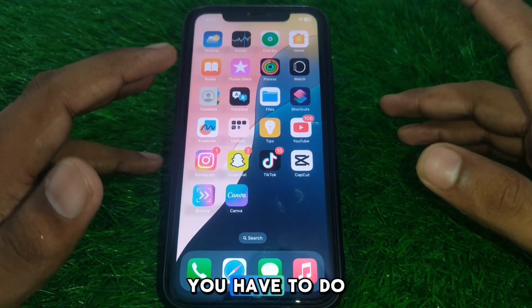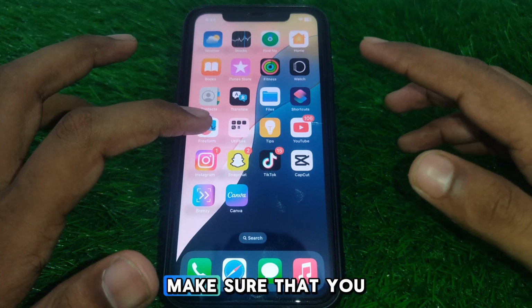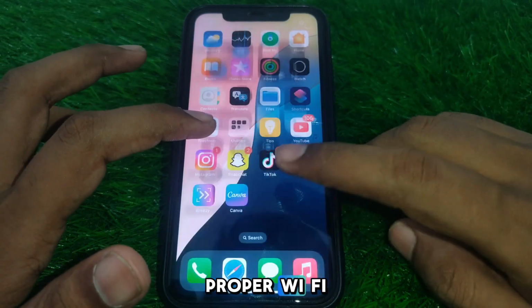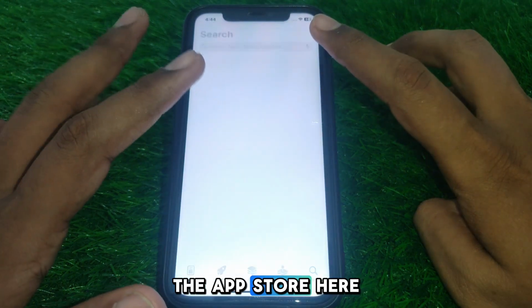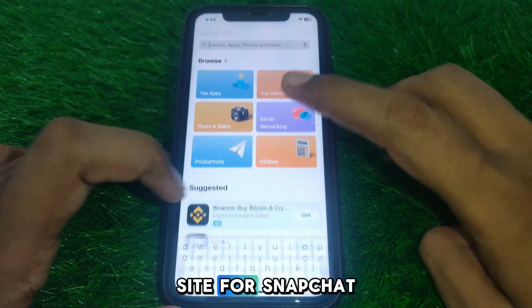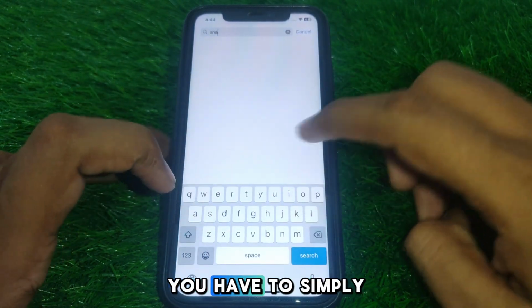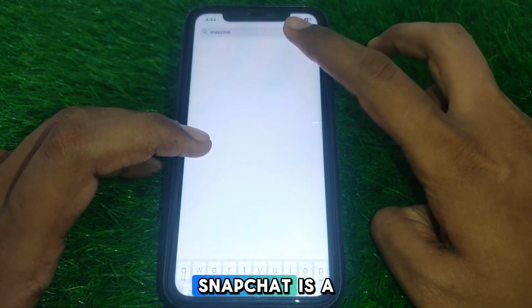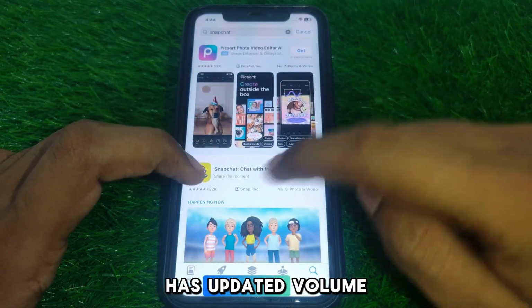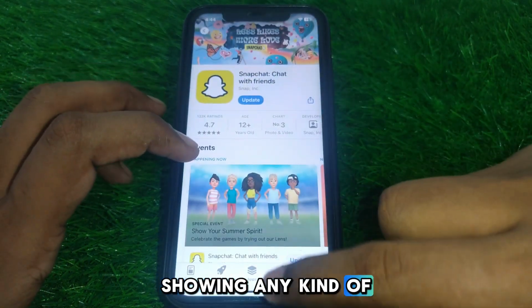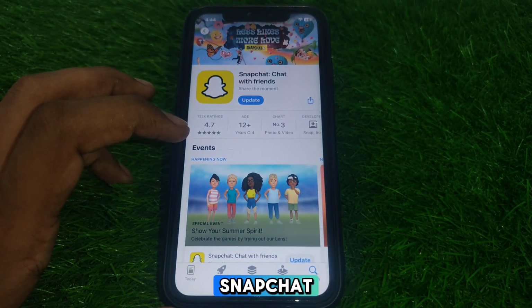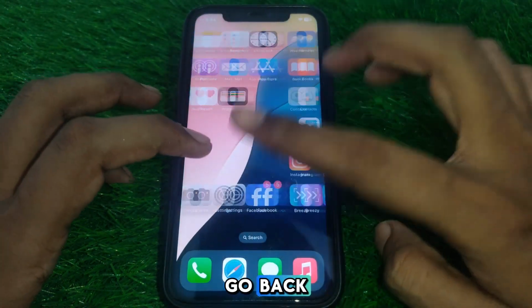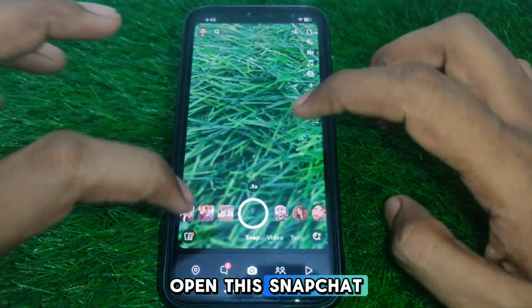And after that, you have to make sure that you are connected to a proper Wi-Fi internet connection. And after that, the next thing you have to do is open the App Store here, and search for Snapchat. And here you have to make sure that Snapchat has the updated version. So if it is showing any kind of update, then you have to update Snapchat. And after updating Snapchat, you have to go back and open Snapchat here.